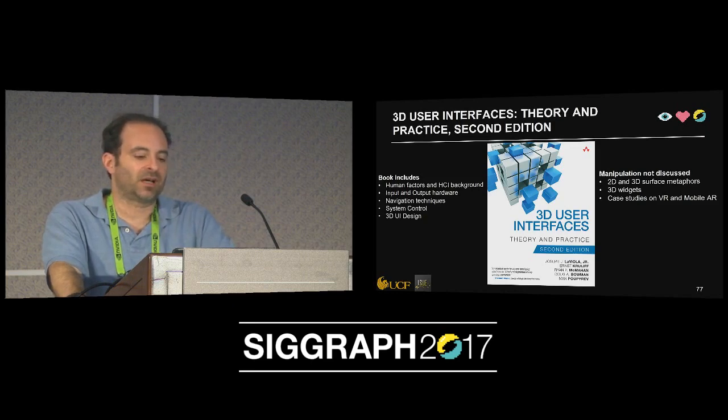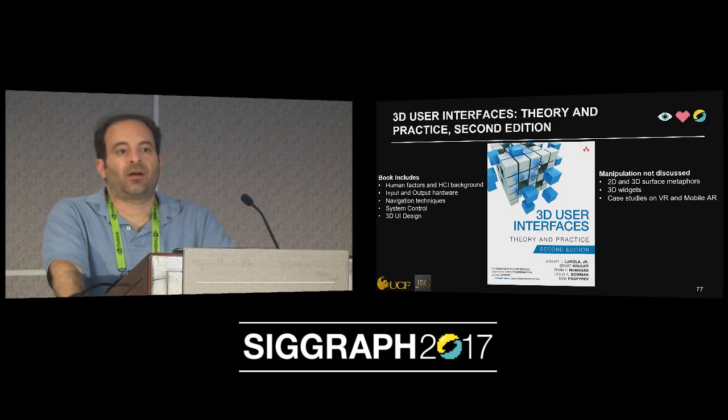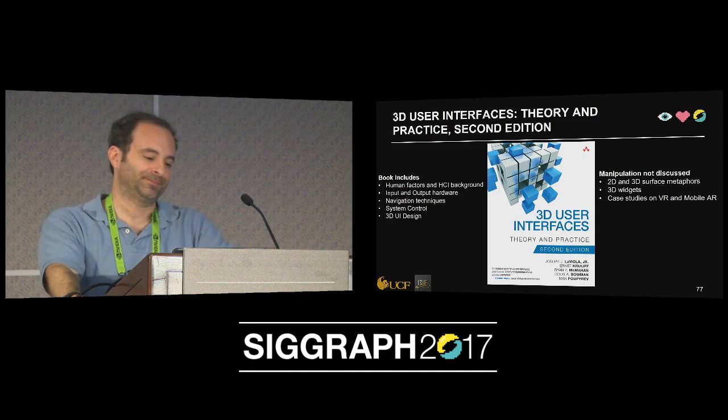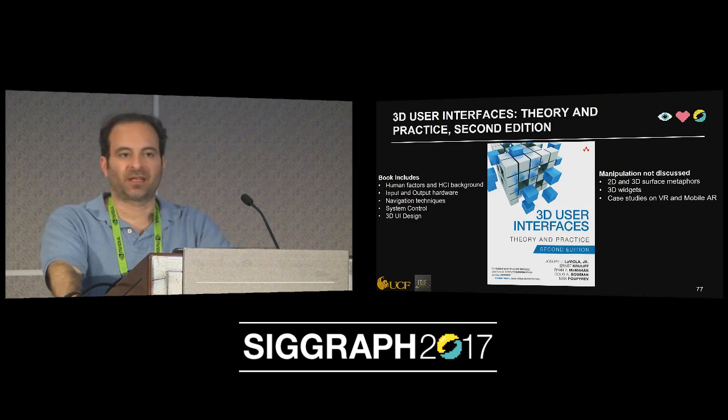Human factors and HCI background, input and output hardware, a whole chapter on navigation. I could have spent a whole another hour just on navigation, and another hour on system control. Okay, we could have made this a full day course if I wanted to. All right, and of course various aspects of 3D UI design.